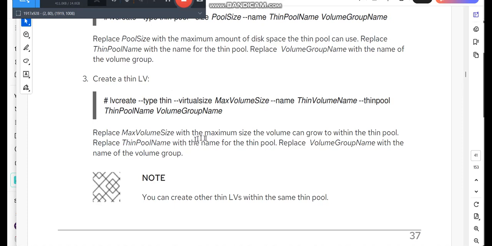Replace max volume size with the maximum size the volume can grow to within the thin pool. Replace thin pool name with the name for the thin pool. Replace volume group name with the name of the volume group. Note, you can create other thin LVs within the same thin pool.